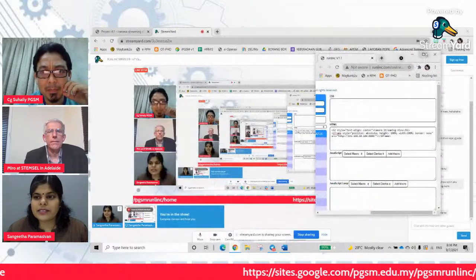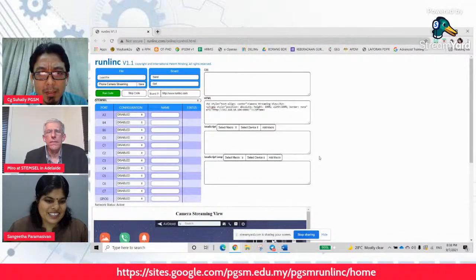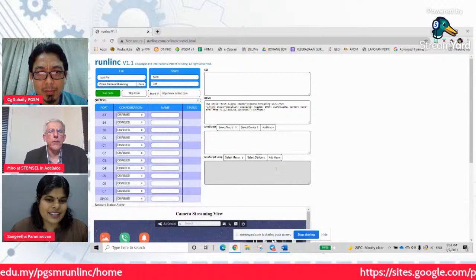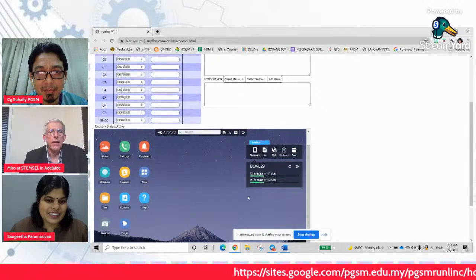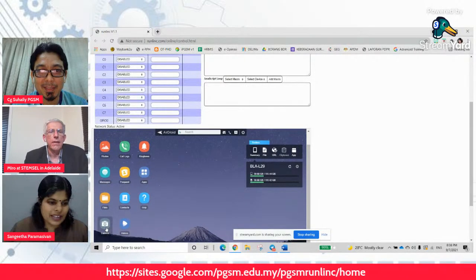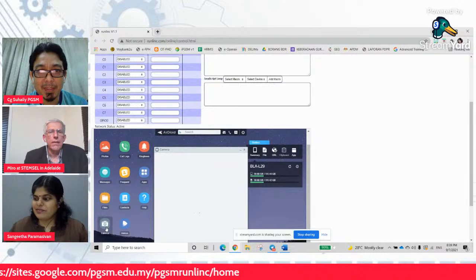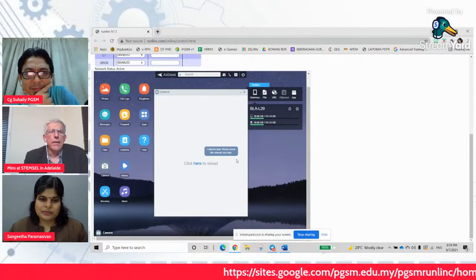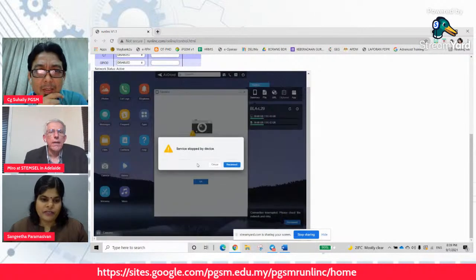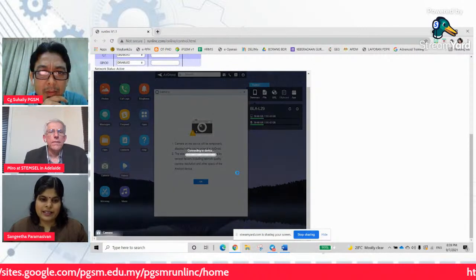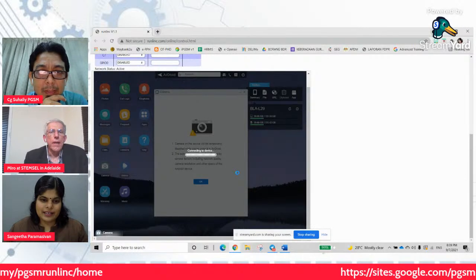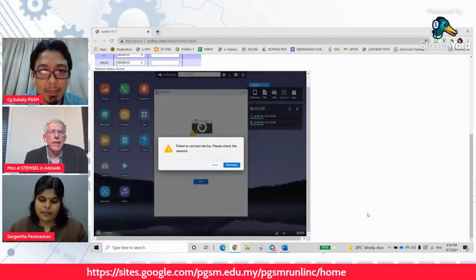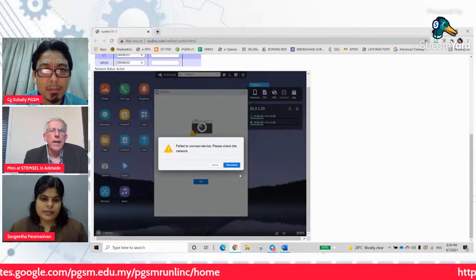Check it out. Not sure whether this is working, but wow. Okay, so if you go down, you can press the camera in the bottom left-hand corner. Oh, this one. Yes, that one. Okay, so it's connecting to your device. Okay. It says failed to connect.